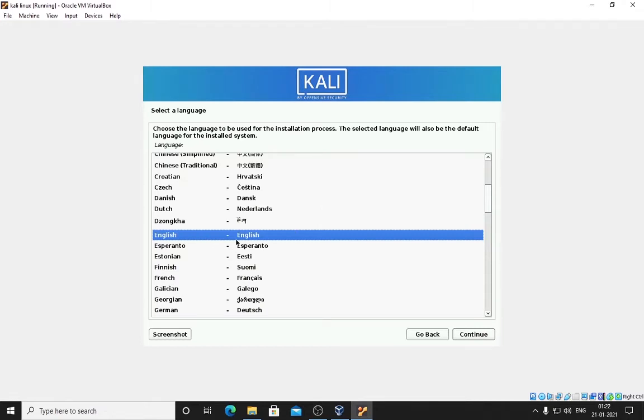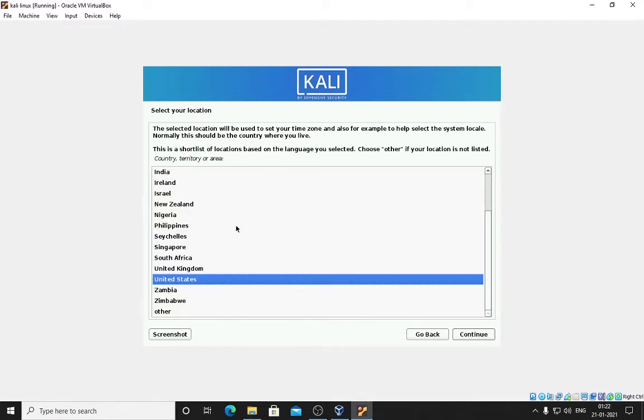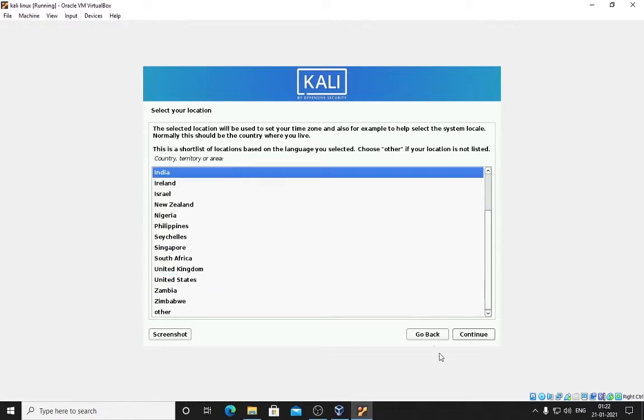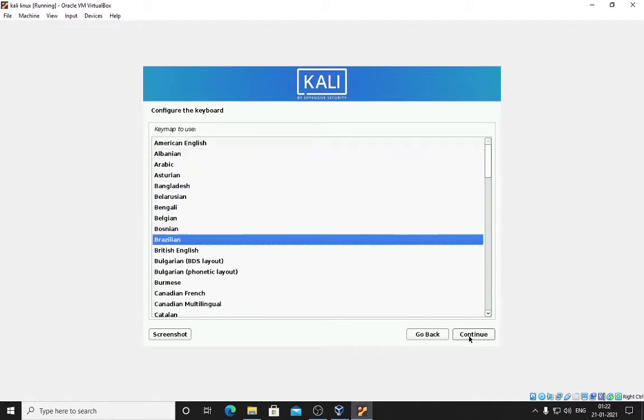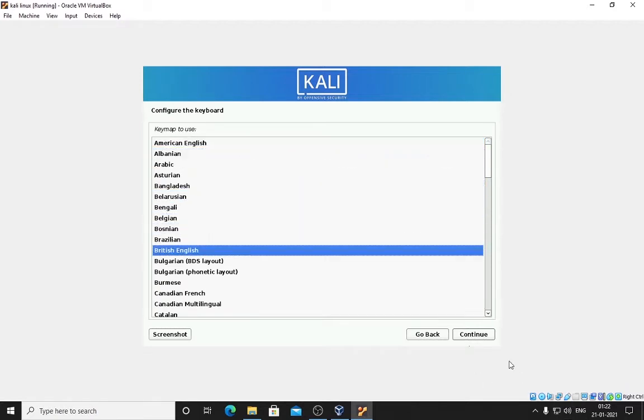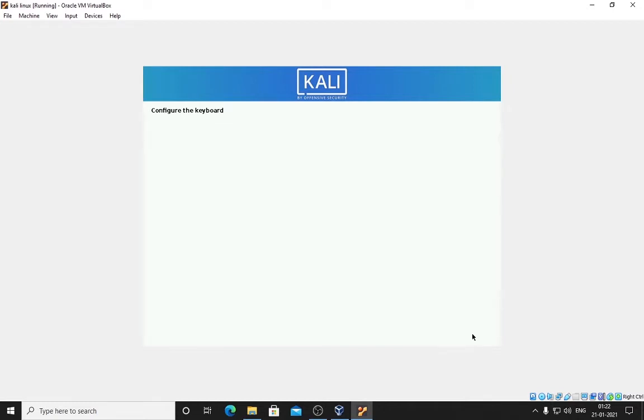So I will choose English. If you want to choose any other language, feel free to use it. Continue, and I will choose my country. I'm from India. I will select India and continue. Click on here and I will choose British English because this is the version we have in India. Continue, and some settings will take a little bit of time, some settings will take lots of time, so you have to be patient.